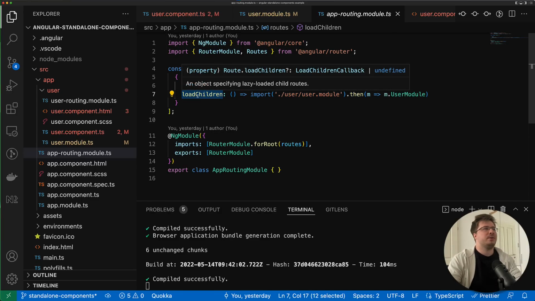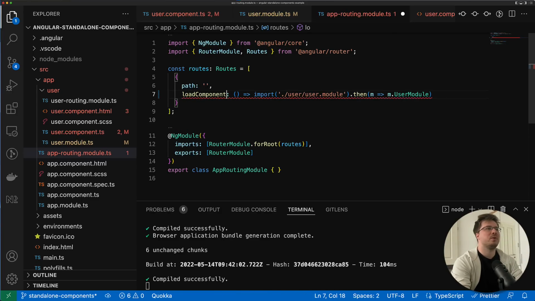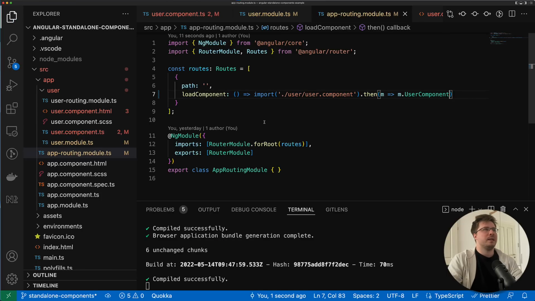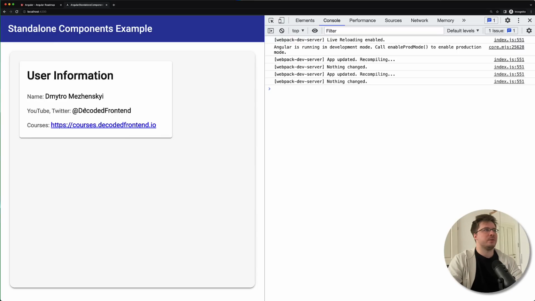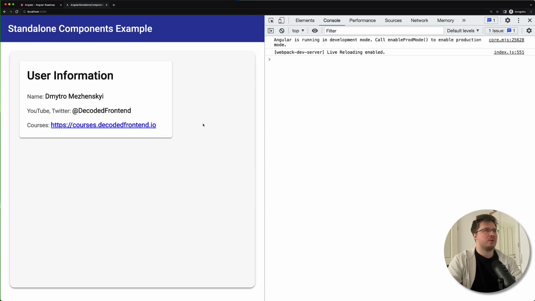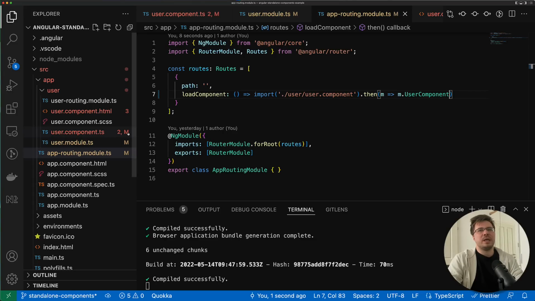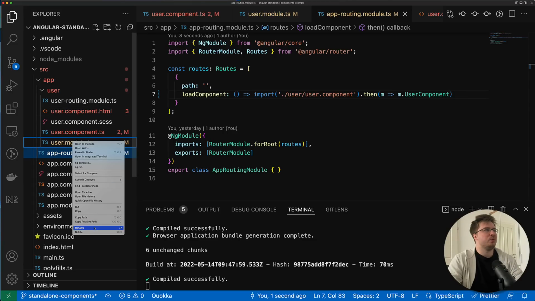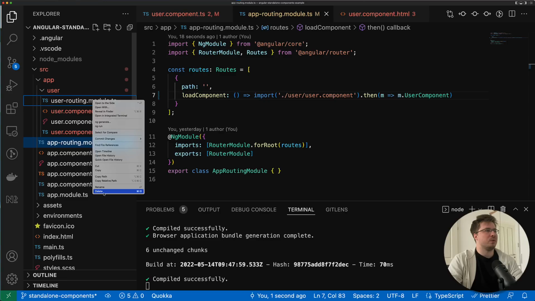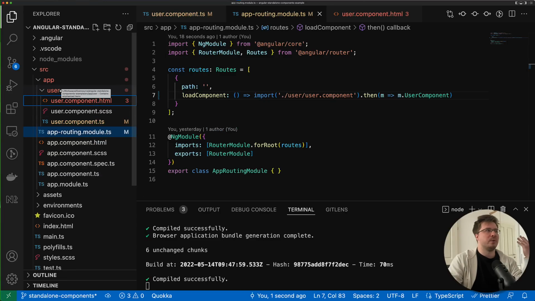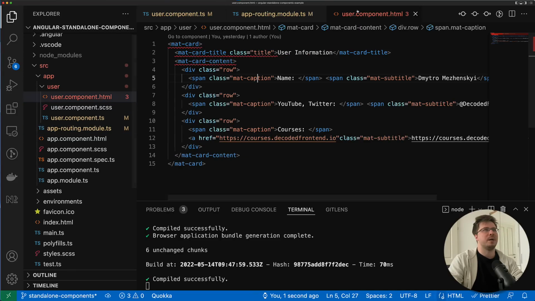For this purpose, there is a new property called loadComponent, and instead of a module, we just have to import components, and here we should use not the user module, but the user component. As easy as that. And now we can see that everything still works. Our component is loaded, so we can now remove the user module altogether, and the user routing module can be deleted as well. So there are only 3 files remaining: TS file, SCSS, and HTML.